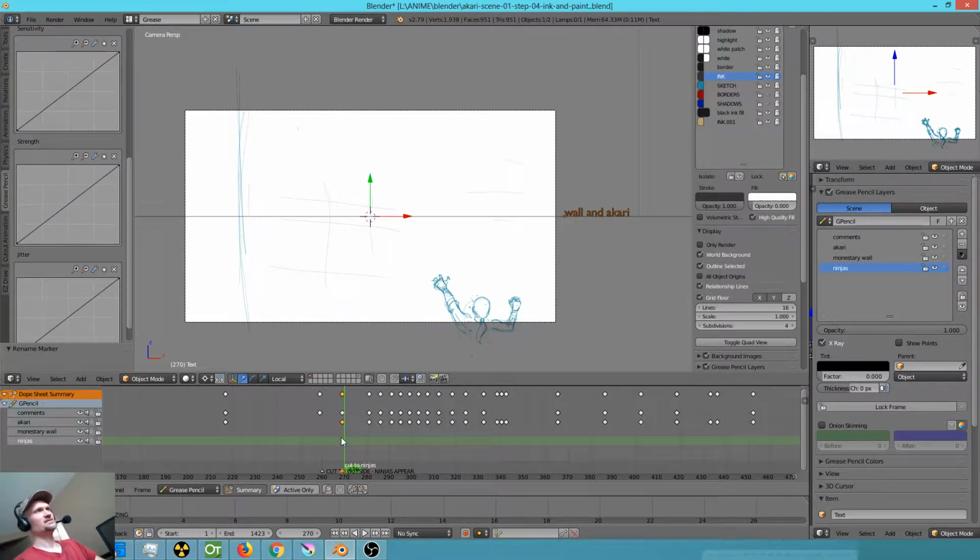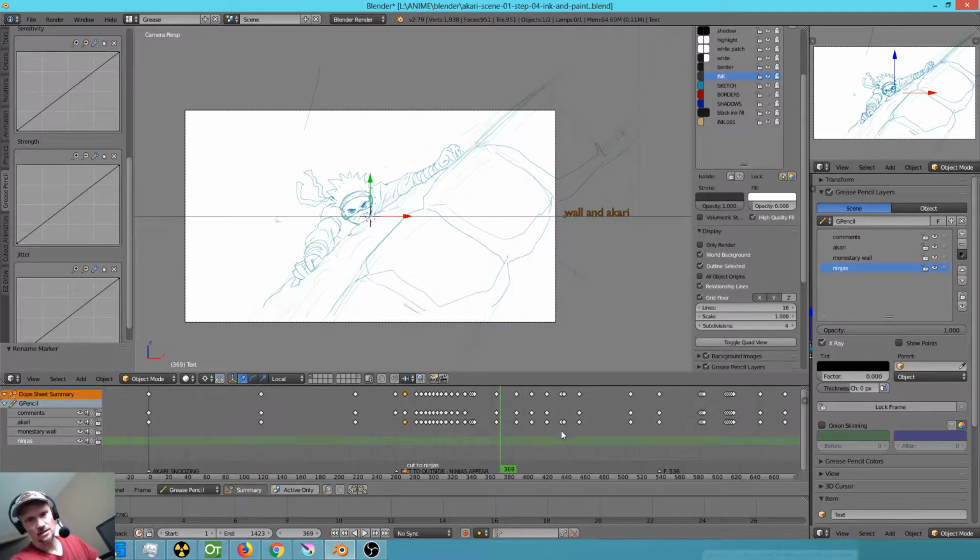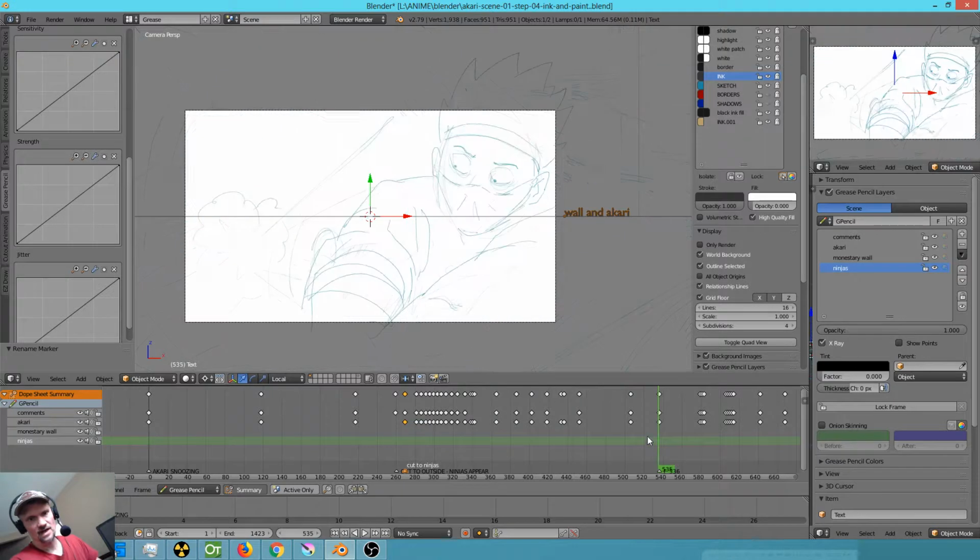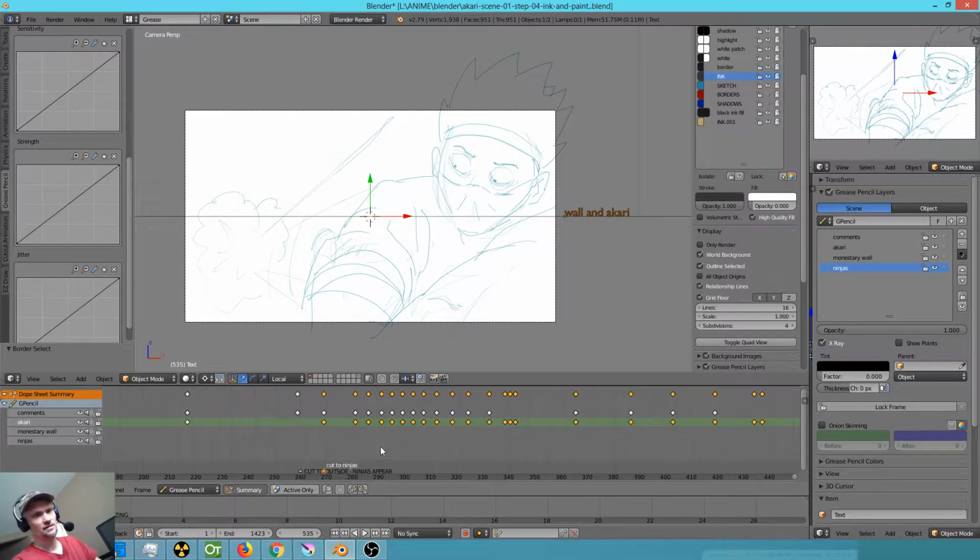So the basic idea is that things that are all operating on the same plane or together as a unit belong in the same layer. So now what I'm going to do is I actually put some markers in here because I can see that this is where I cut to the ninjas, and this is where I cut back to Akari. So what I'm going to do, hopefully this will work out fine, is just grab these keyframes that are all in the Akari layer and move these down to the ninja layer.